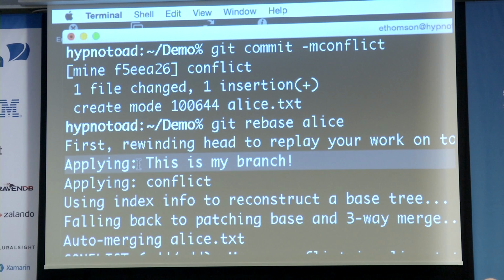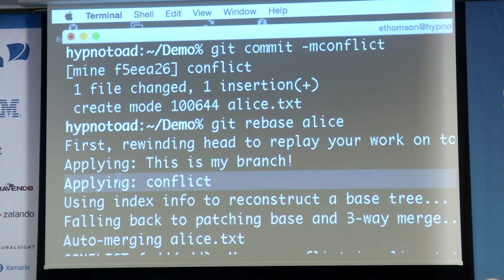branch. It then tries to apply the first patch it made, which was my first commit, and that succeeded. It then tried to apply the second patch, which we knew would conflict because we created the same file at the same time. And now we're in conflict.